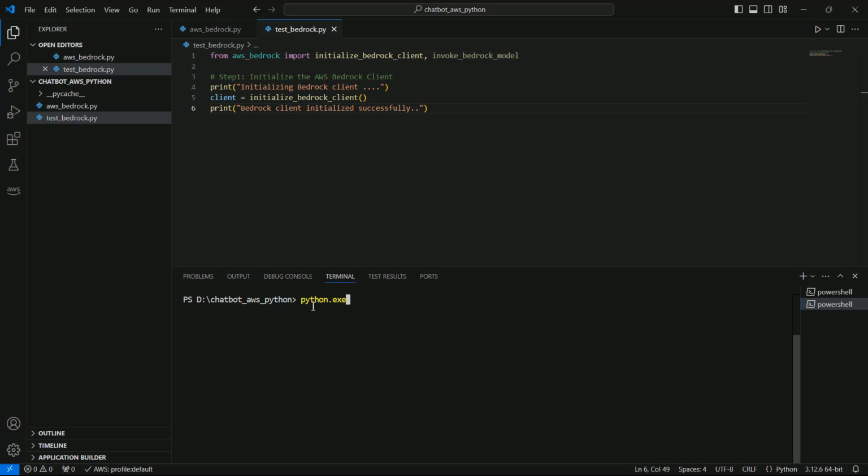So python, and this is the name of my script. First it has printed initializing Bedrock client, and then Bedrock client initialized successfully, but we have not received any output because we have just initialized the Bedrock client. We have not invoked any model with the user input. Once I invoke the model with the user input like hello or what is AI or just tell me a joke, then this request will go to the foundation model, and then the foundation model responds back.